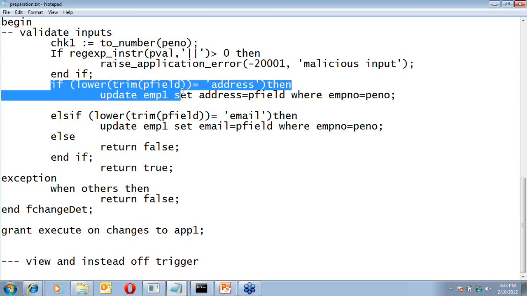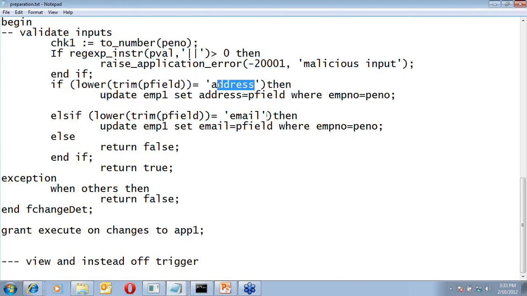See, what they are allowed to do is change only address and email. If it is anything else, say I am a legitimate user and I put in my employee number correctly, but I'm not posing any SQL injection attack, I am trying to elevate my privileges. Instead of passing on address, I'm passing on salary and trying to modify my salary. Then in that case, again the operation will not take place. It is going to return false.